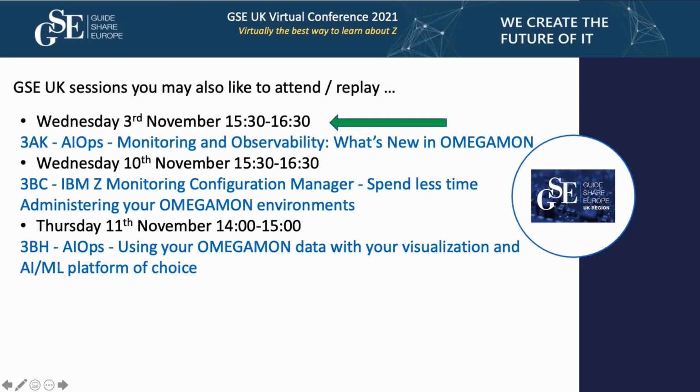Before we get into that, though, I'd like to point out a few other sessions that might be interesting. The one with the green arrow is the one we're on today. Then Wednesday, the 10th of November, we have a really good session on the configuration manager. We'll talk a little bit about it today, but a lot more in depth on that Wednesday session. And then next Thursday, I really think this will be worth your time, learning how to use your OMEGAMON data with some visualization and AI machine learning platforms of choice. So we'll cover that then.